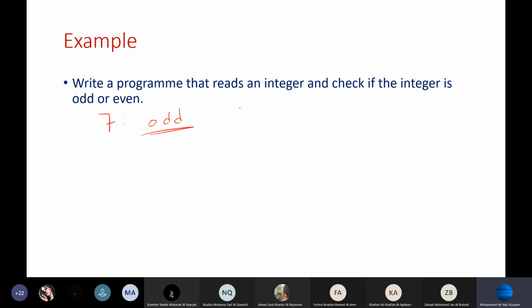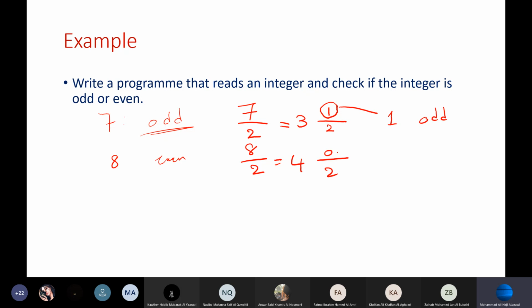I will divide 7 by 2, right? Then the result will be 3 and 1 over 2, correct? If this value is 1, then it's odd. If this value is 0, let me take another number, for example, 8, even. 8 divided by 2 equals 4, and the remaining is 0 over 2. If it's 0, then that means it's an even number.